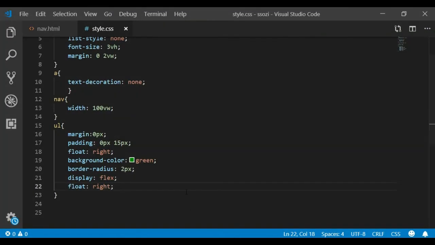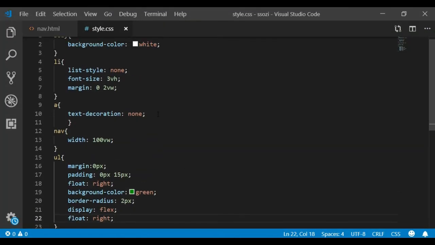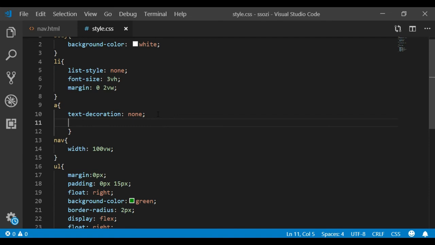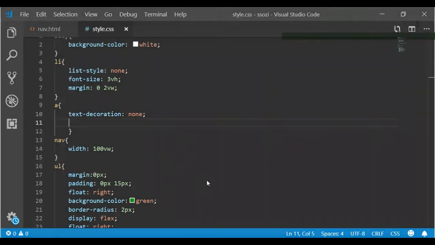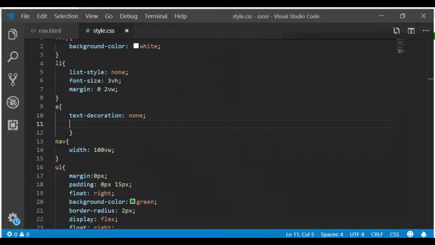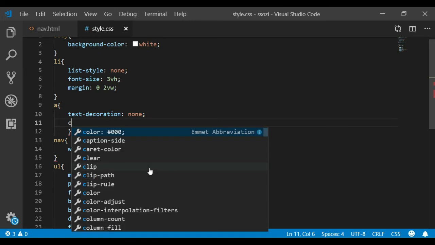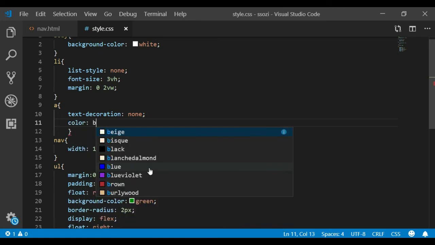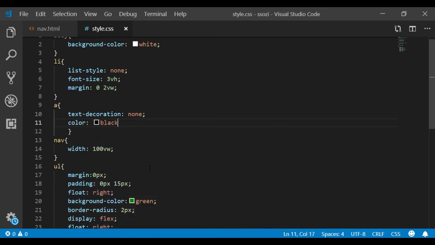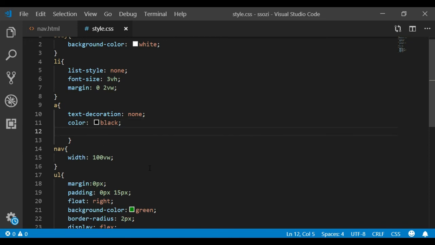If that is done, I'll go and design my anchor tags now. So I'll start by increasing their size. The anchor tags are these real ones: home, about us, contact us, blog. So I want to increase their size. I want to style them, to give them a different font. I can give them a different color. So I'll start with color. I'll put the black on it. We shall view this later.